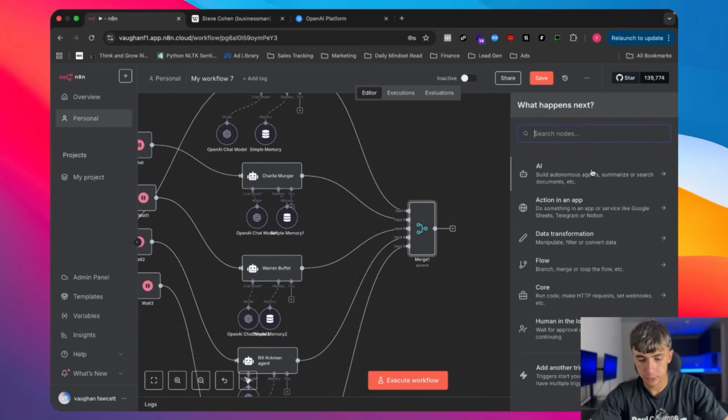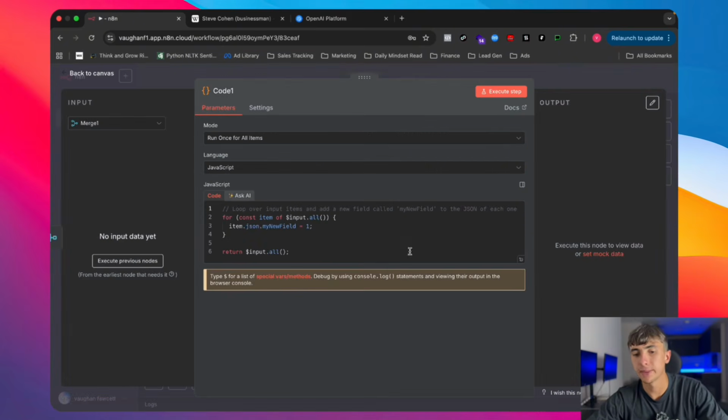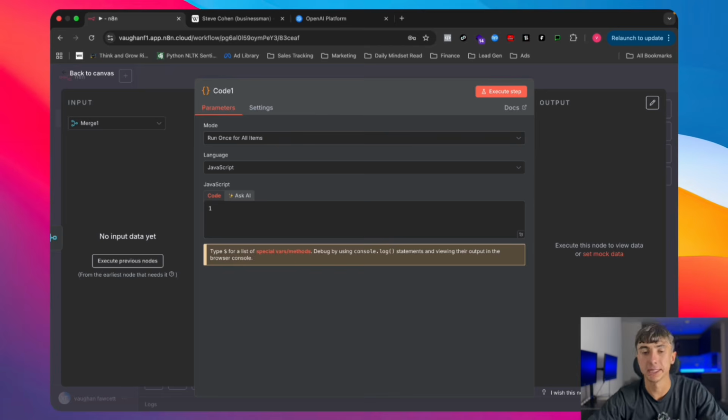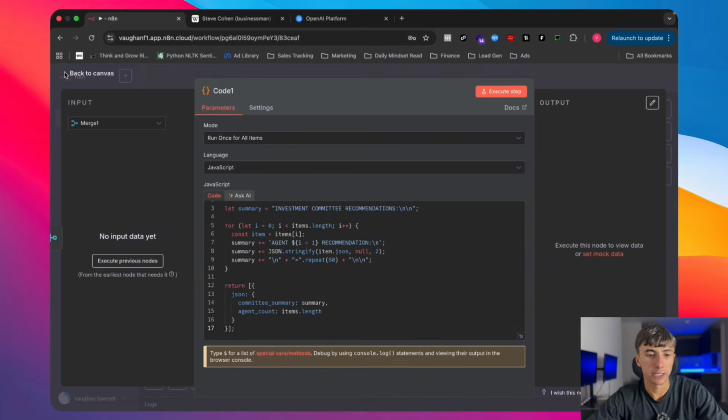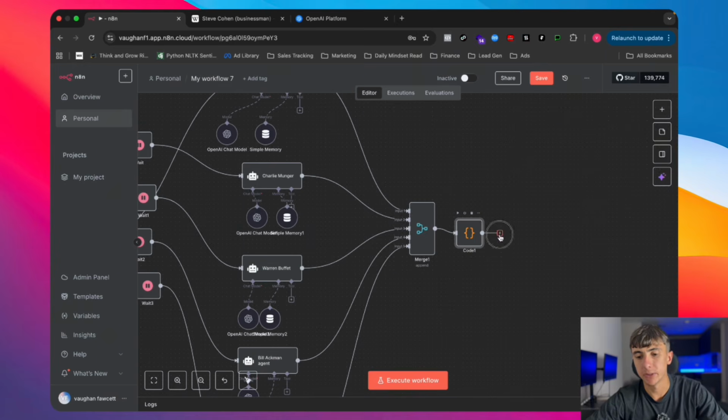And then we're going to add another code node. Now this is just to format the data properly. We could add another aggregate, but the code node works a lot better. So I'll leave this in the Google Doc. This basically just formats the data correctly for the risk assessment agent, which comes next.